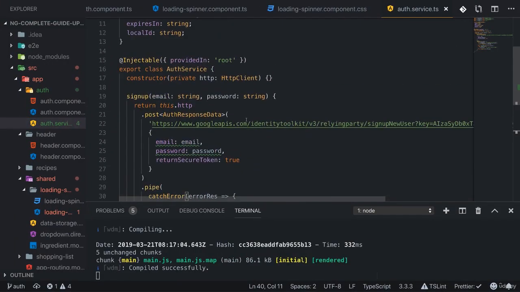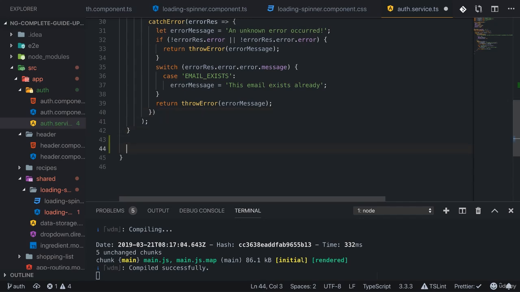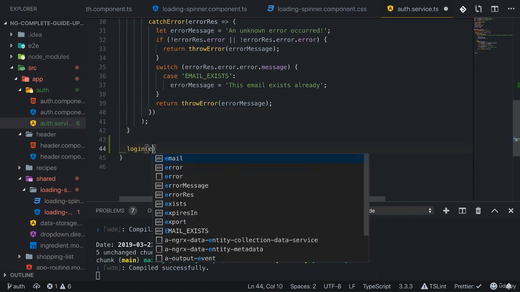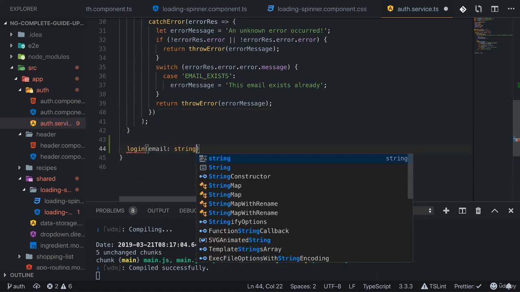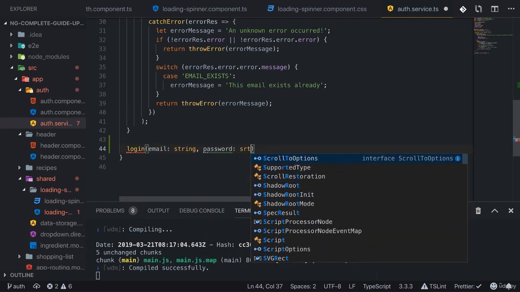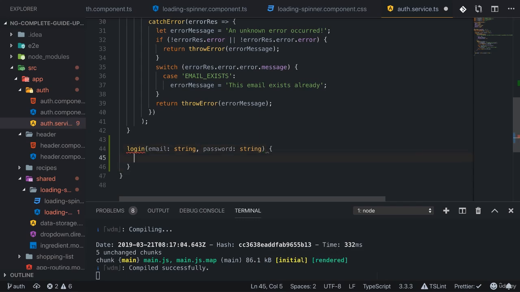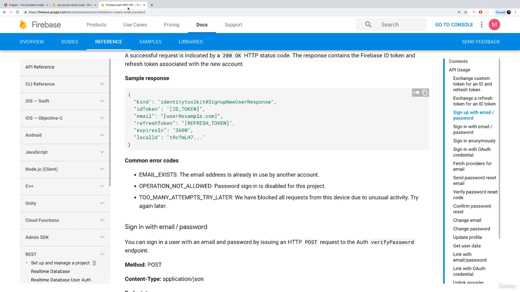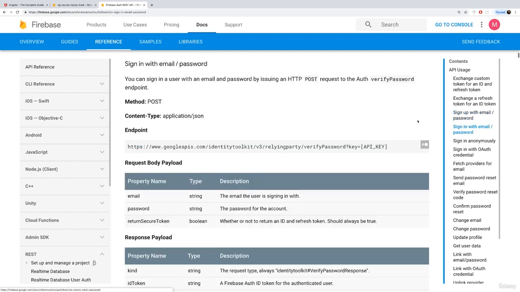For that, in the auth service, let's start by adding a new login method, and login also takes an email and also takes a password, which should also be a string, unsurprisingly. And in login, we still have to send a request. Let's check out which URL we should send it to. Here in the Firebase auth REST API, if we want to sign in, this is the URL we should send the request to. It should be a post request, as you can tell.